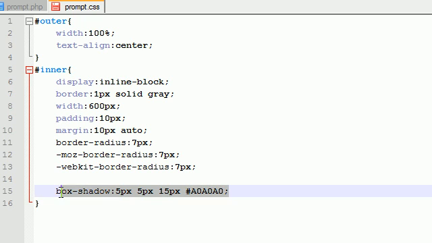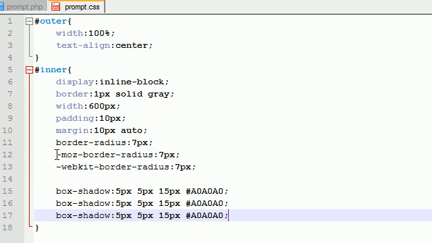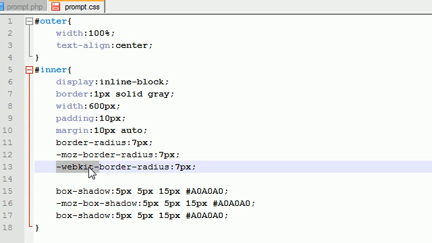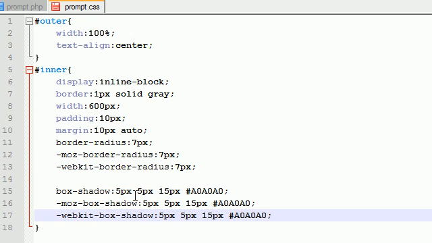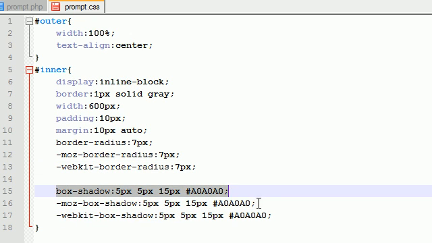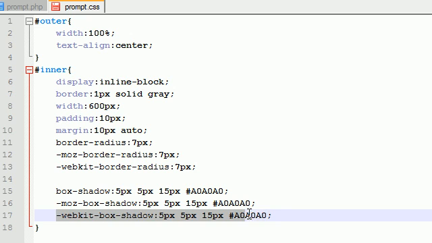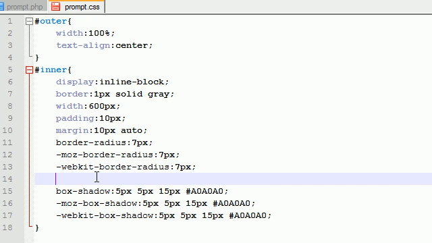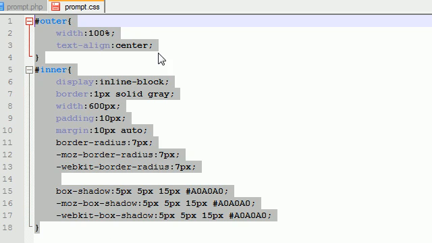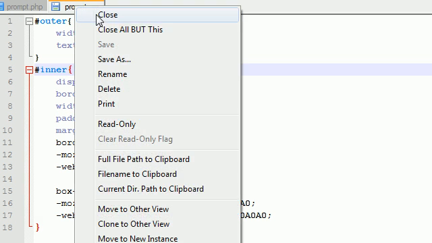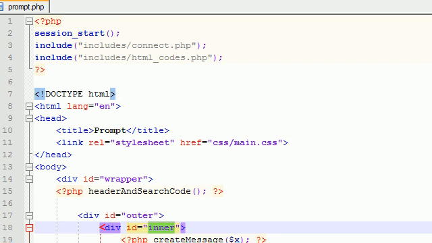So now, just like before, copy this, and twice more, we need this one Moz and the other one WebKit. So copy Moz, stick it here, copy WebKit, stick it here. So now we have a border for Internet Explorer, Firefox, Chrome, and Safari, and one of these should probably cover Opera and all the other browsers too. So there we go, there is the CSS. We can go ahead and save this and close it because we are done with it.